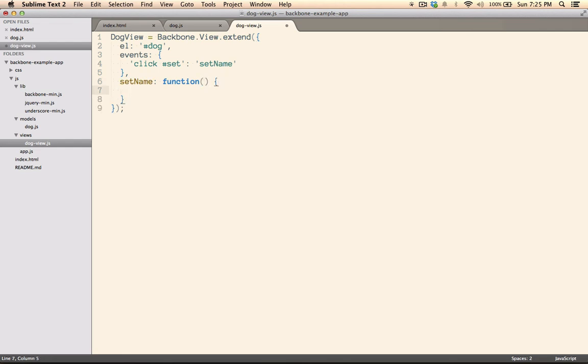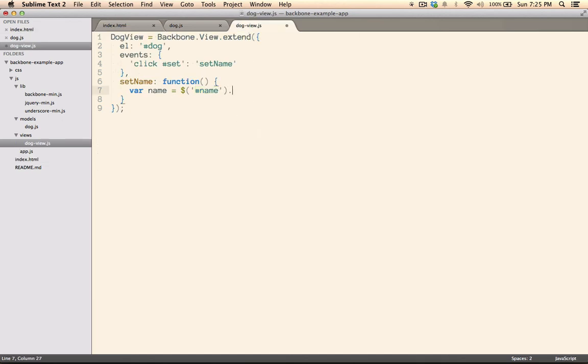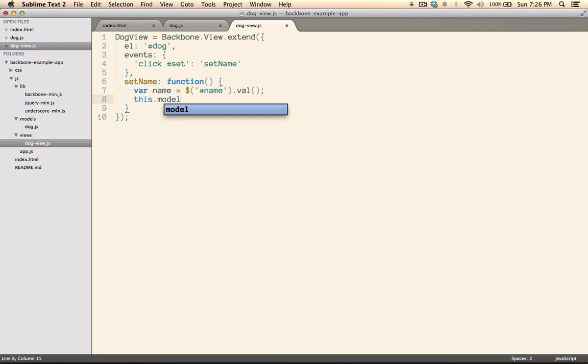Whenever we click, setName will create a variable called name, and we'll have jQuery select the input with the ID of name, which is right here. This is the input type text, ID name. So we're going to select that and call .val on it to get the value out of it. So we're grabbing the value that they type into name. All right, and then we're going to say this.model, which is the model associated with this view.